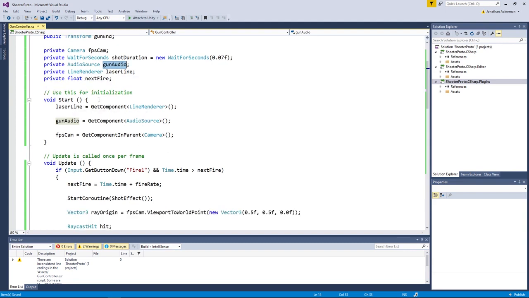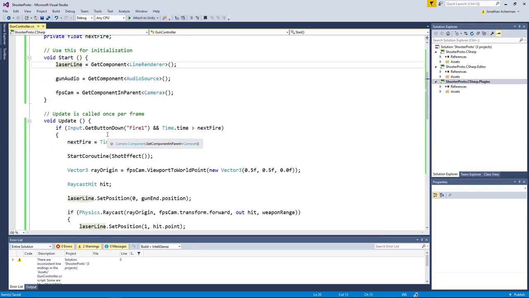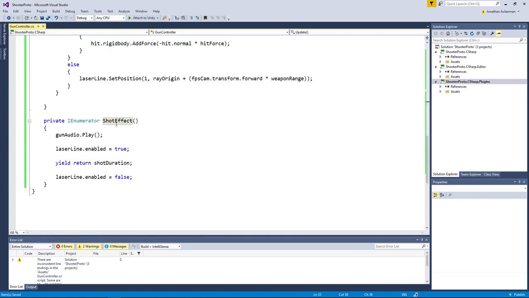So in our startup routine, we're going to find the line renderer component that's attached to the gun, or to the object that this script is attached to. We're also going to find the audio component, and we already find the camera. Now the other things that we've uncommented in the update method is pretty much when we shoot we're going to start a coroutine, and we're going to call the shot effect method, which is this method that we wrote down at the bottom there.